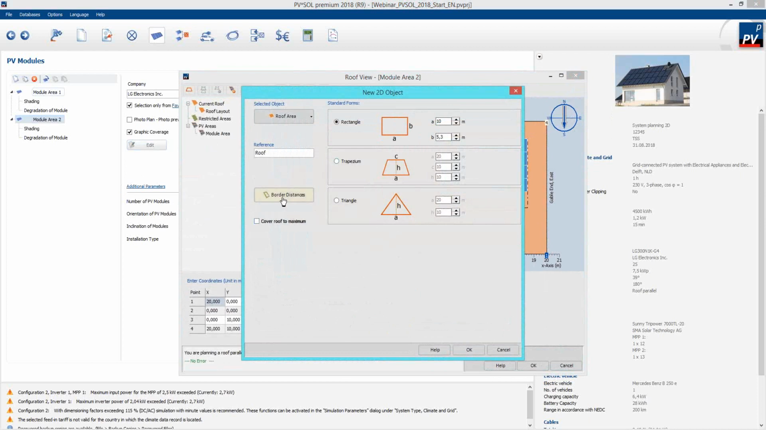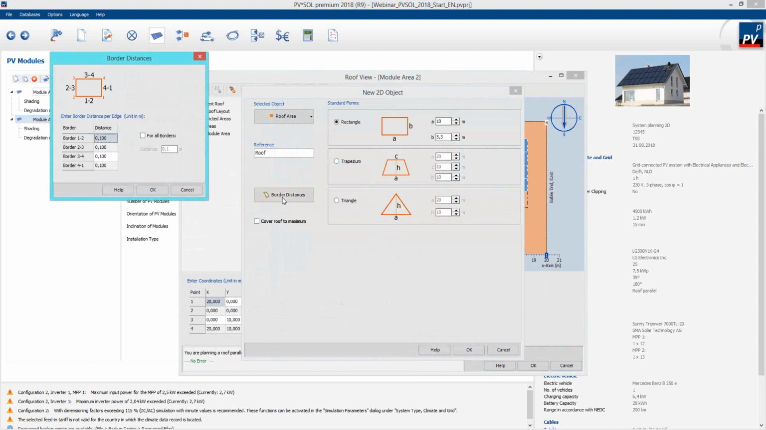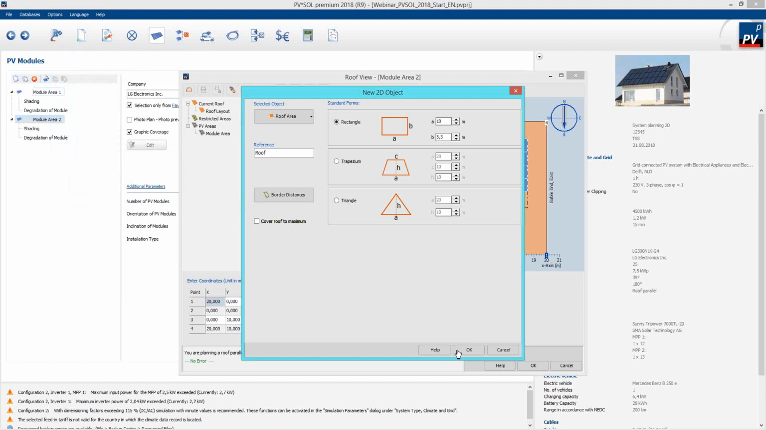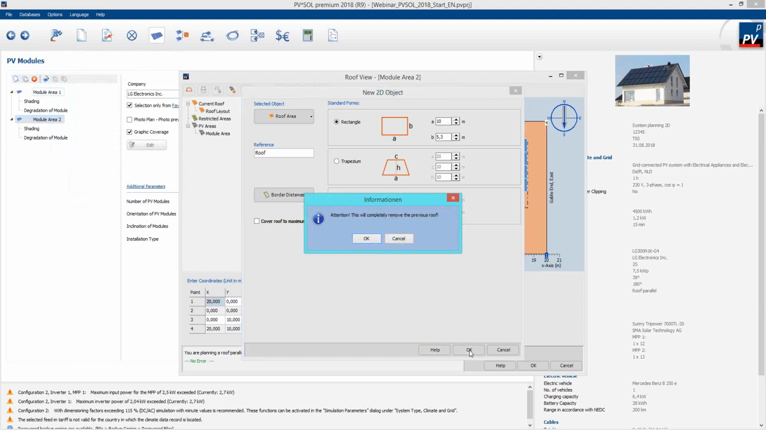And here in the middle, on the left-hand side, you are also able to define border distances. And this can be defined for all borders, the same distance, for example, 0.2. And it's also possible to do it separately. If I uncheck for all borders, then I am able to change, for example, here, the border distance at the ridge, and it sets this to 0. Yeah, after pressing OK, and again pressing OK, I will be asked if the standard roof should be removed.